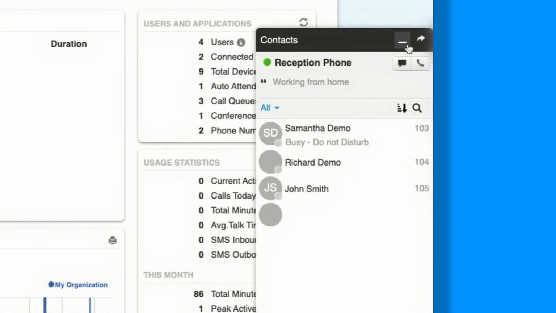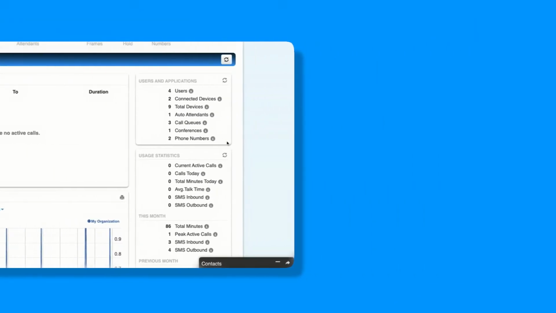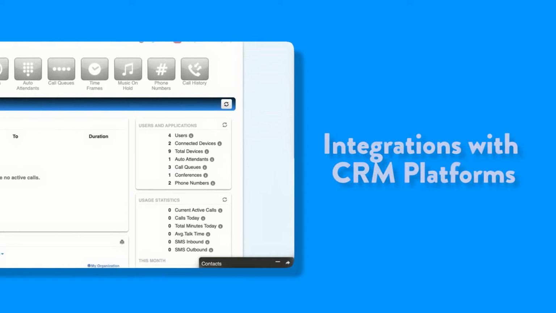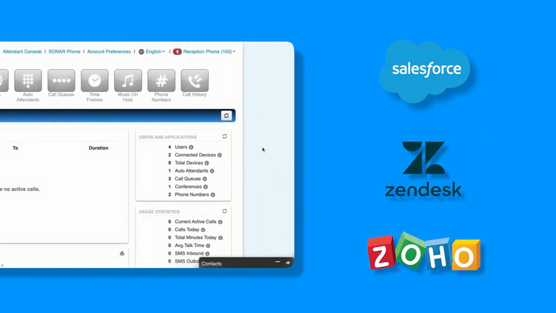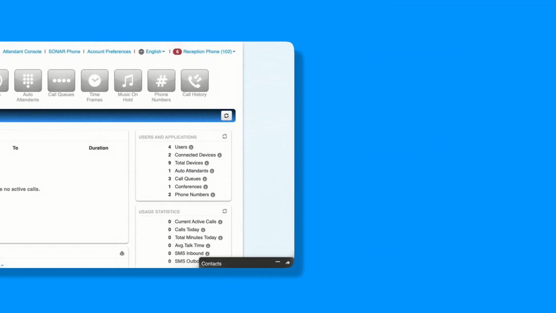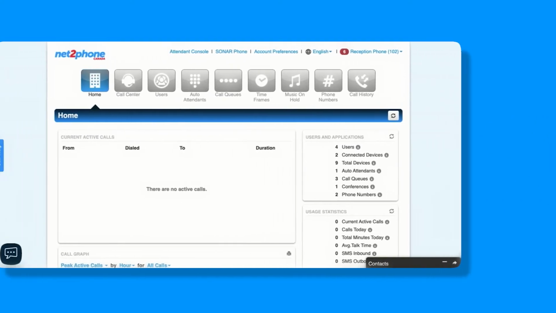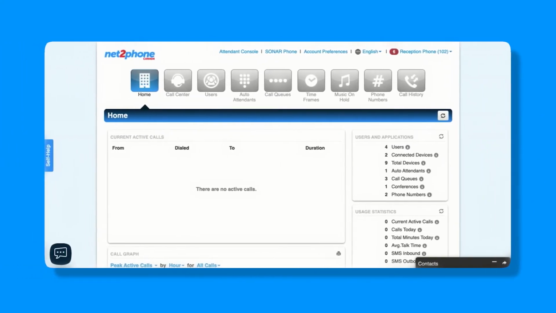net2phone Canada's solution comes with a variety of software integrations, including integrations with CRM platforms like Salesforce, Zendesk, and Zoho. We have also integrated with Google Chrome, which is the web browser used during this demo. Our Google Chrome integration allows users to click to dial any phone number listed while using your browser.